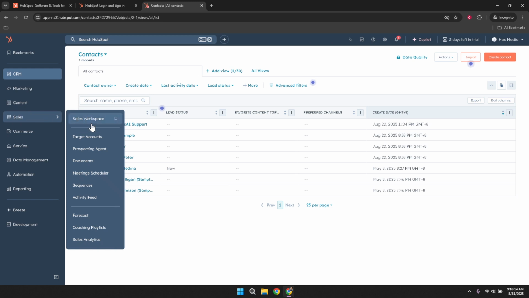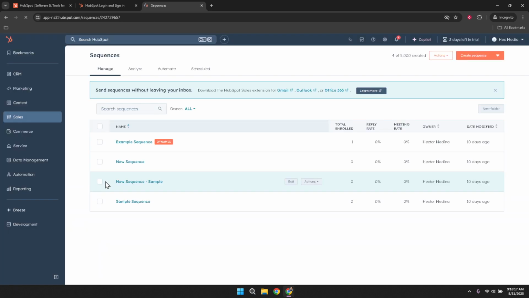Choose the sequence you are interested in by browsing through the list. Found it? Great. Click on it to open up more detailed settings. Now let's get to enrolling contacts. On the top right corner of your screen, you'll see an option to enroll contacts. Clicking this will bring up an interface where you can start selecting the contacts you want to enroll.